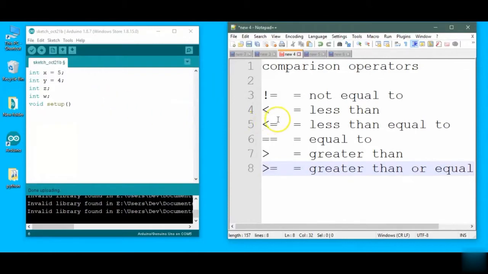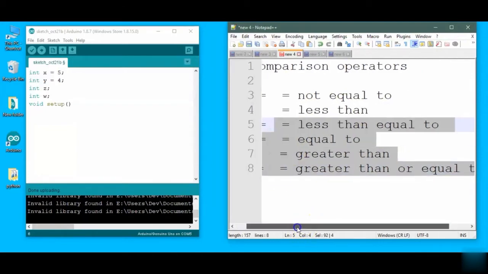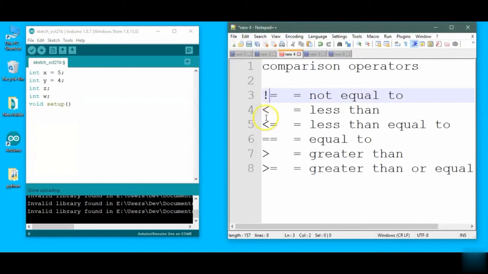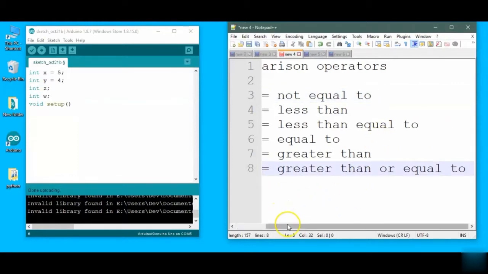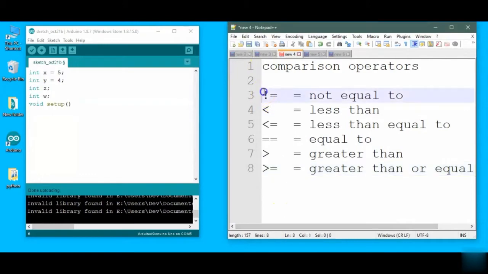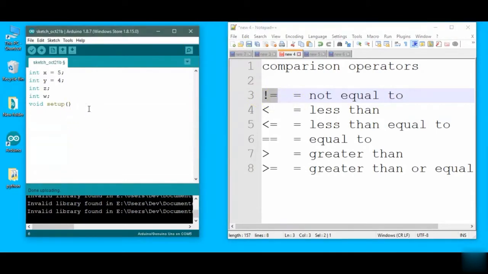So here we have comparison operators. In comparison operators we again have 6 operators: equal to, not equal to, less than, less than or equal to, greater than, and greater than or equal to. And I think every one of you is familiar with all these except the not equal to operator, because you may not have studied it in mathematics.